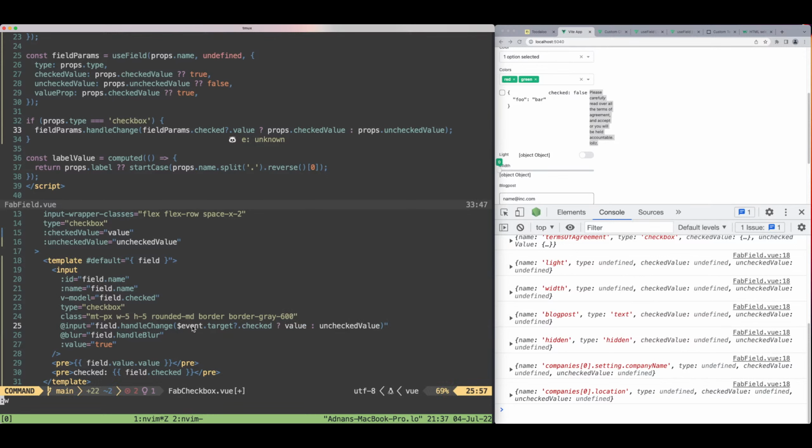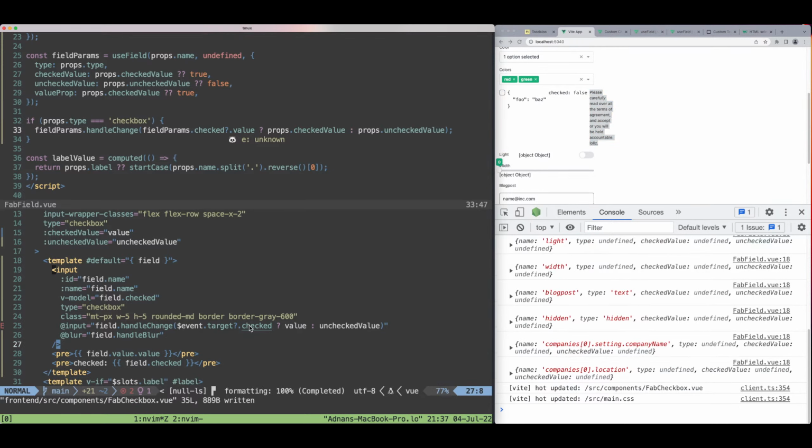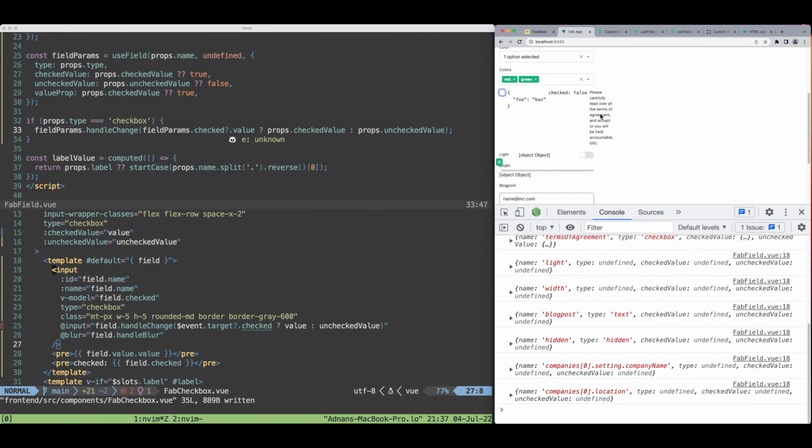It's actually checked and not value. And now we're clean. See, I should have thought of that sooner. Do I need to put that in there? I don't need to do that, so I'm going to keep that off.